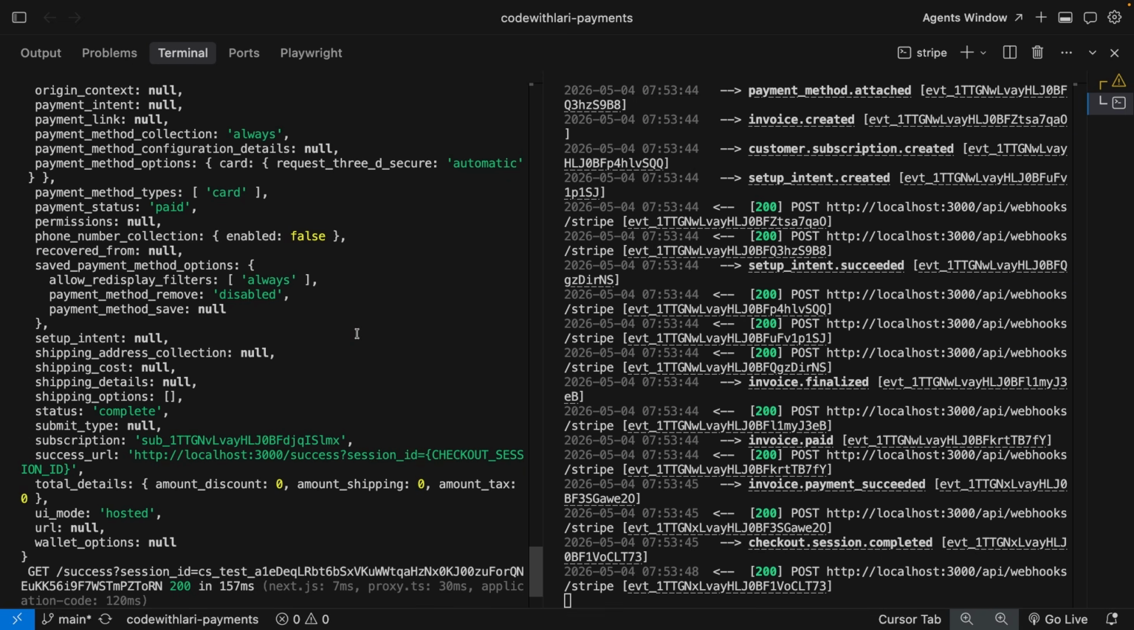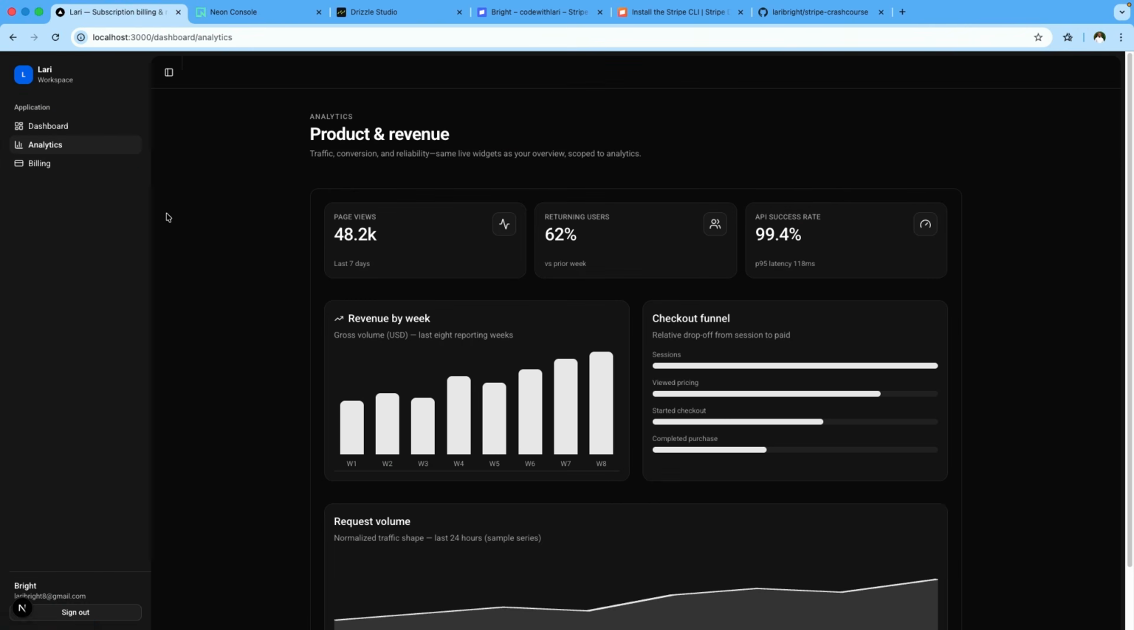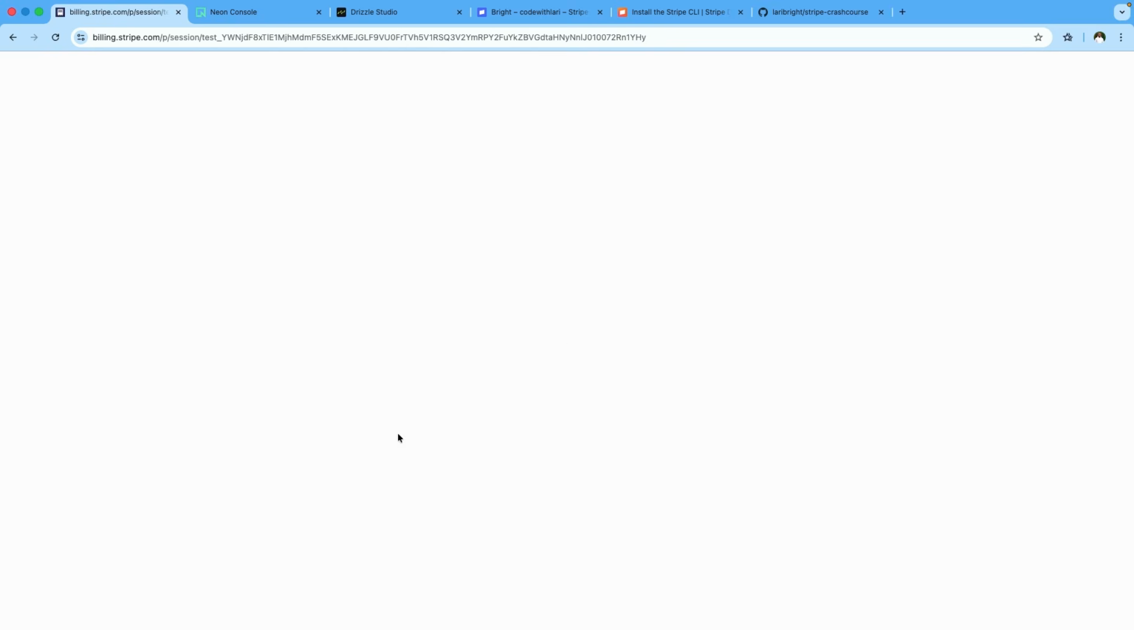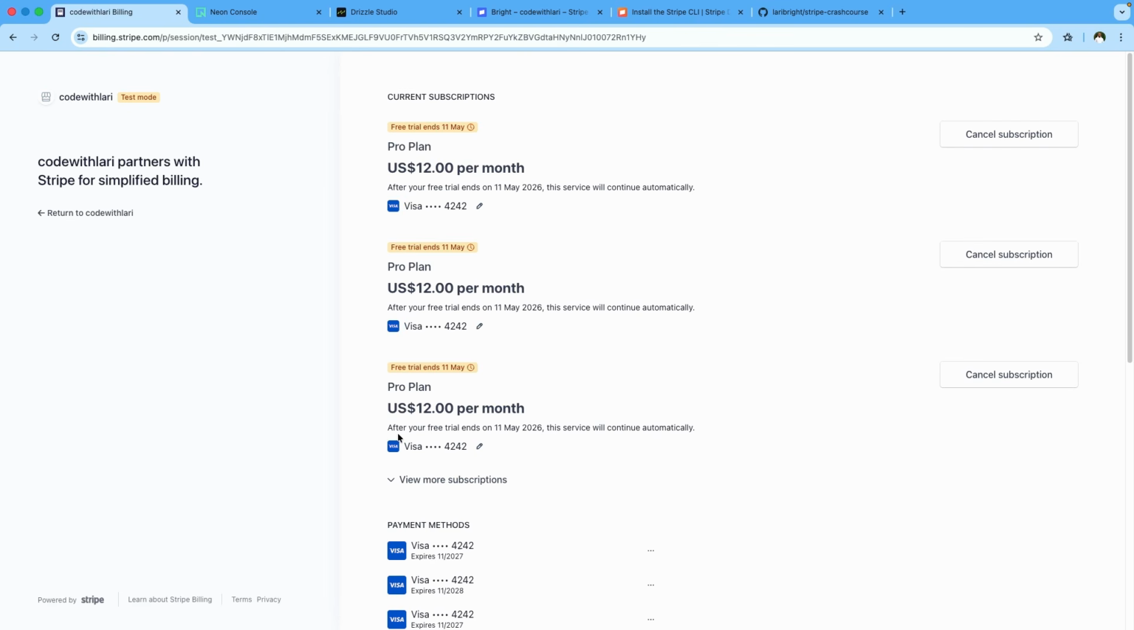Third, we have a billing portal. So over here in the application, if we come over to the billing page, we have this billing portal over here. So open billing portal. Instead of building our own cancel and update card UI, we're going to let Stripe handle that with their hosted billing portal page. We're going to have just one server action with one redirect, and our users can go on to manage their entire subscription themselves without the need of writing extra code.